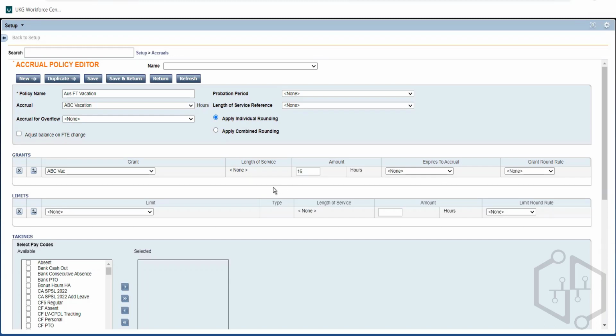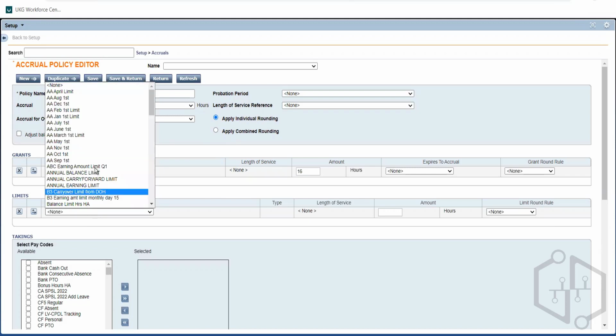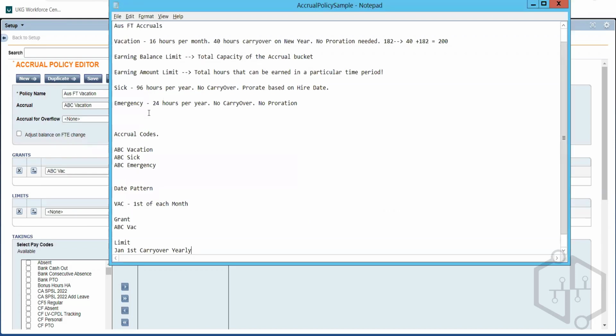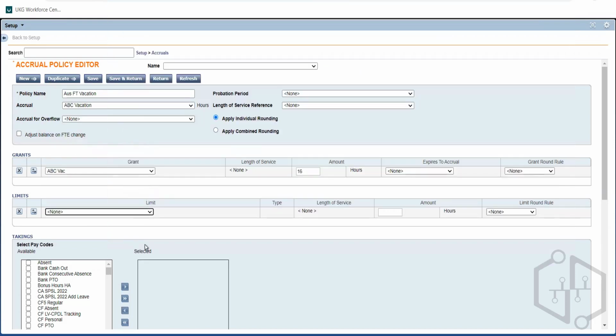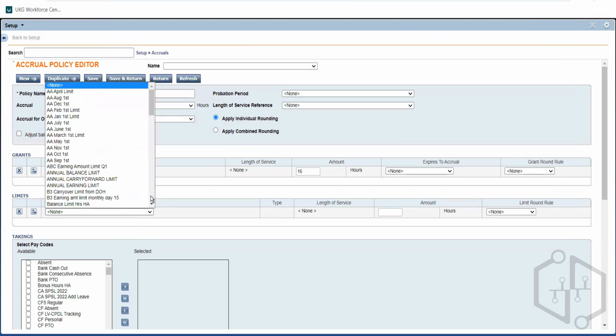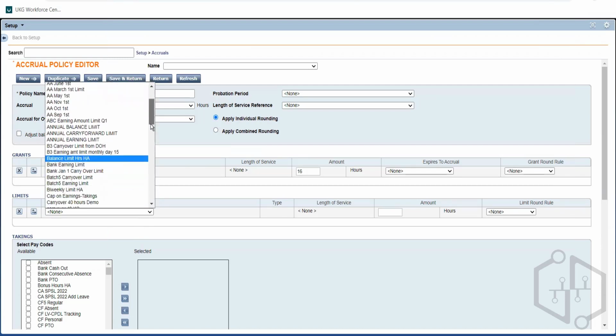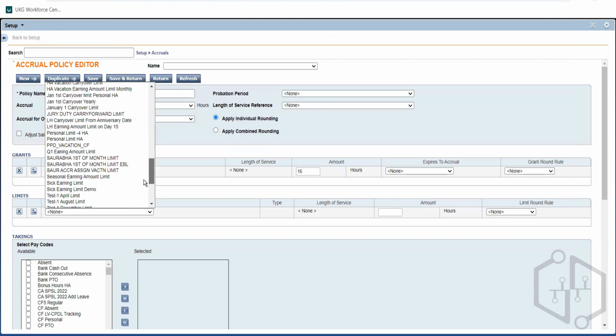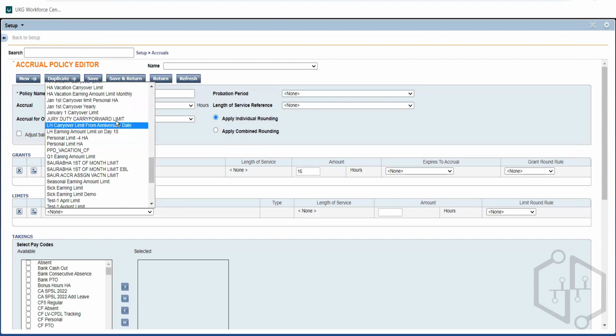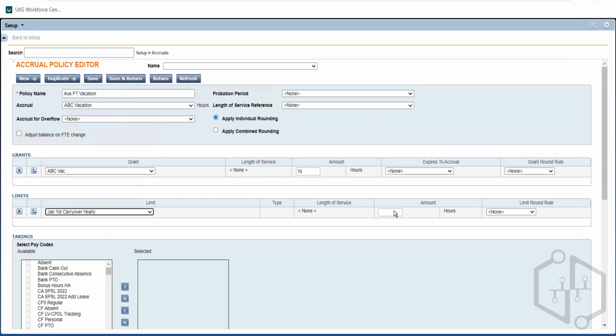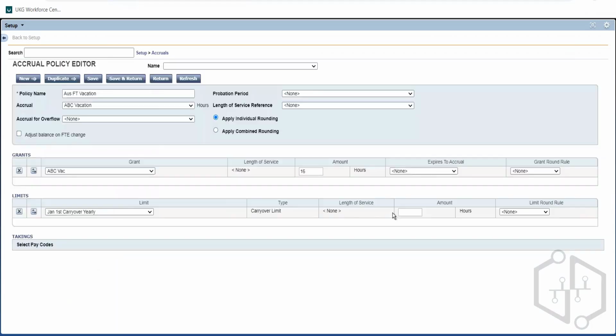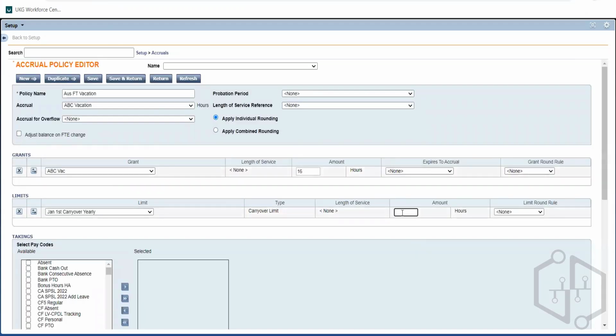So currently I'm going with the 16. Now we need to create, see our limit. Our limit name is Jan 1st carry over yearly. Here I need to give how many hours he can carry forward. 40.